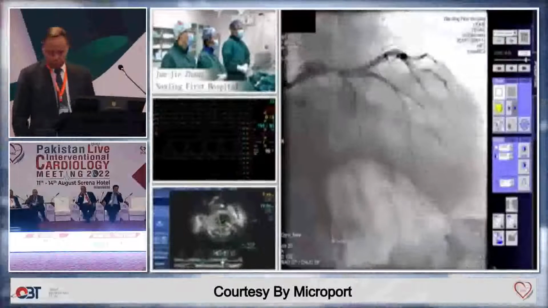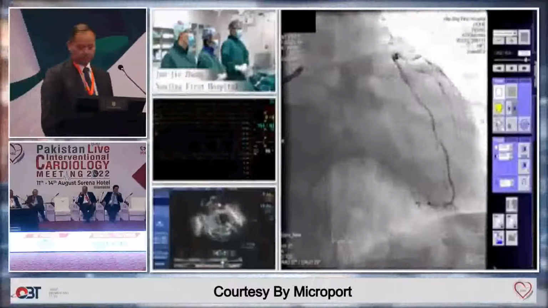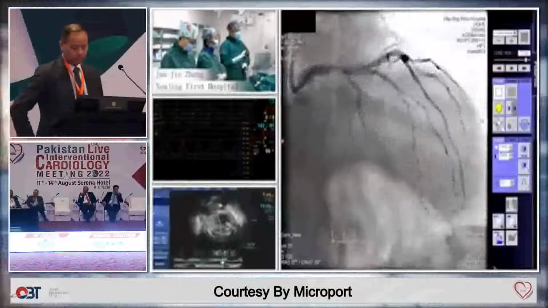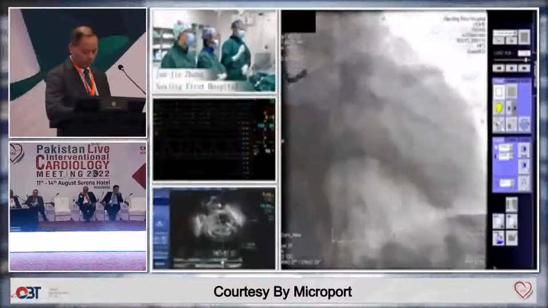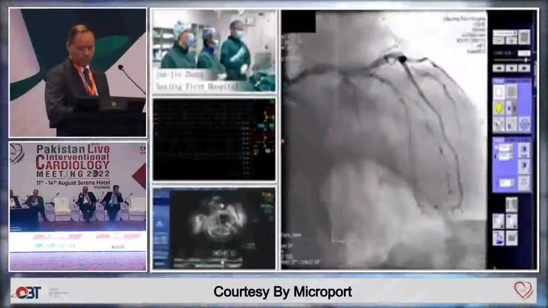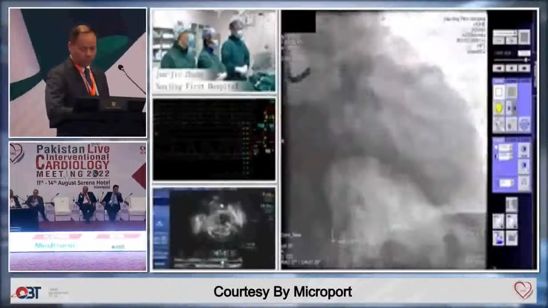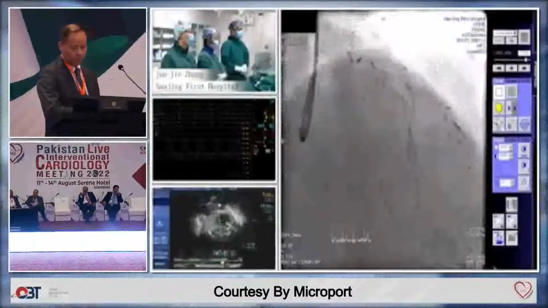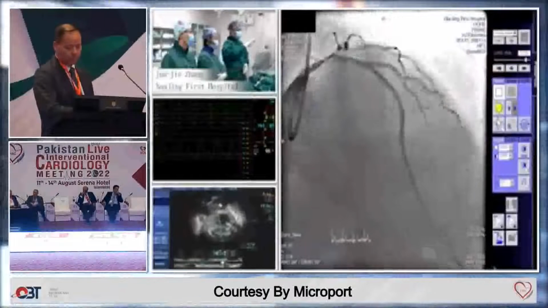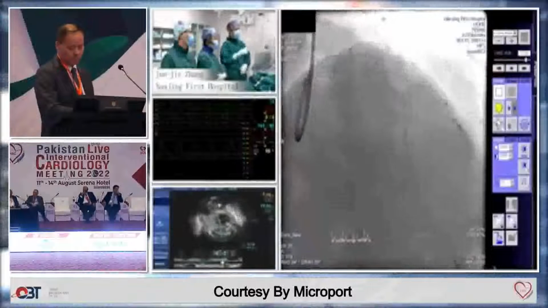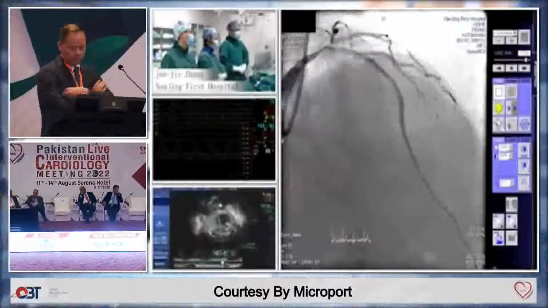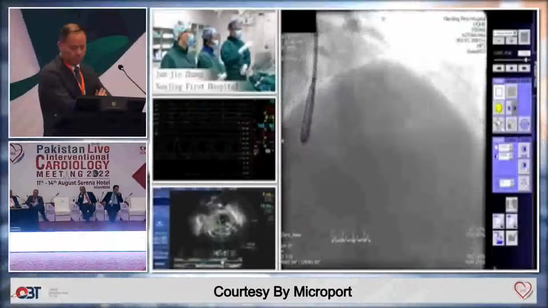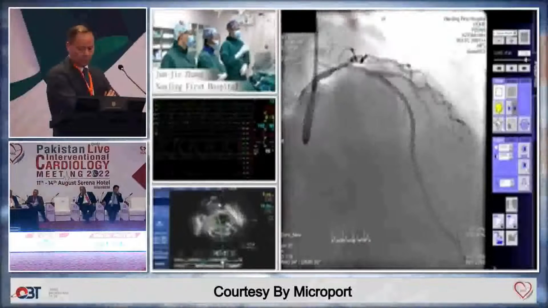So this is the LAO caudal view. You also can see the first OM, obtuse marginal branch, is larger than the distal circumflex. Next. This is the RAO cranial view. You can see clearly from the distal LAD to the proximal and the middle LAD. Actually, from the angio, it's a longer diffuse lesion from the left main to the middle LAD.